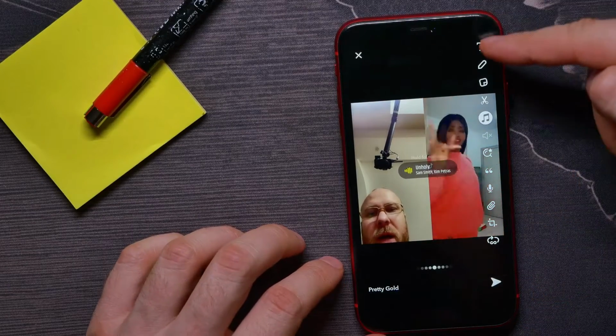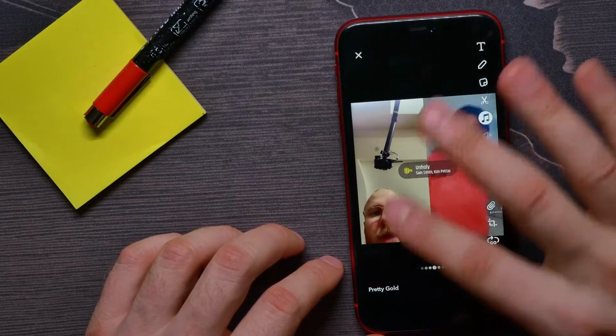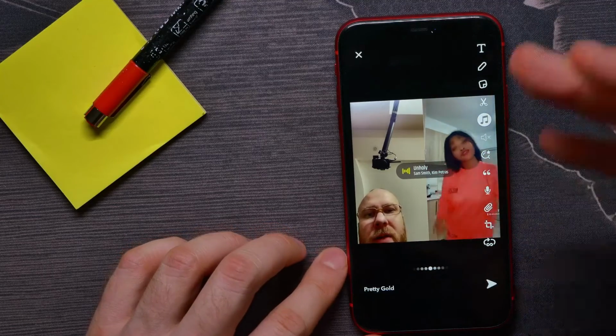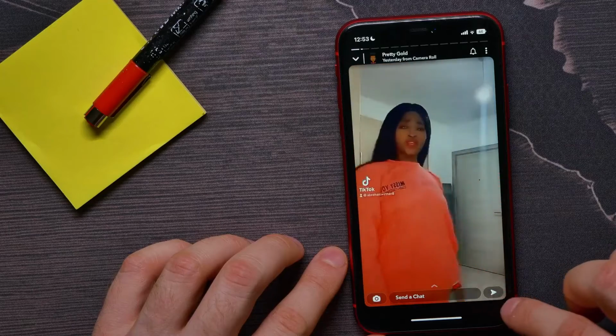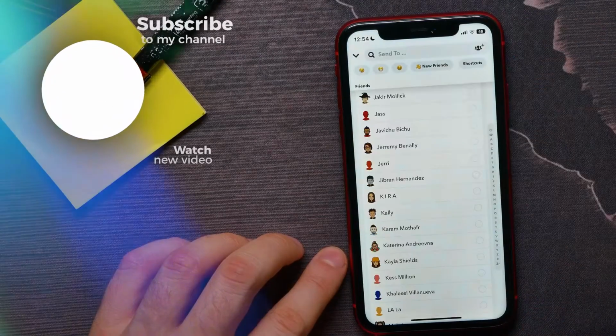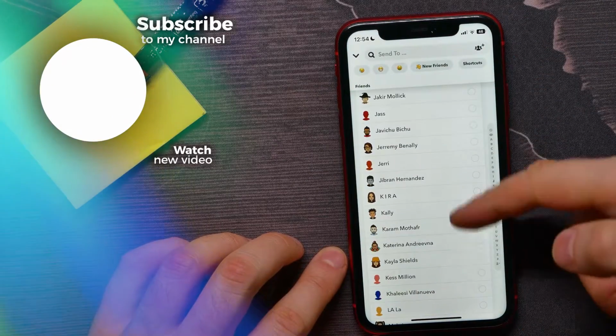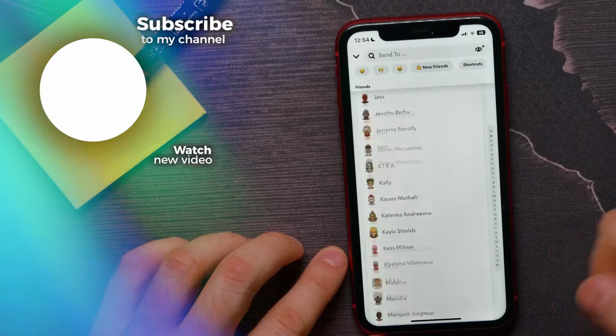After that, you can edit that remix in any way that you want, as you usually do, and then just hit on send button and hit on send again and send it to whoever you want from your friends list.